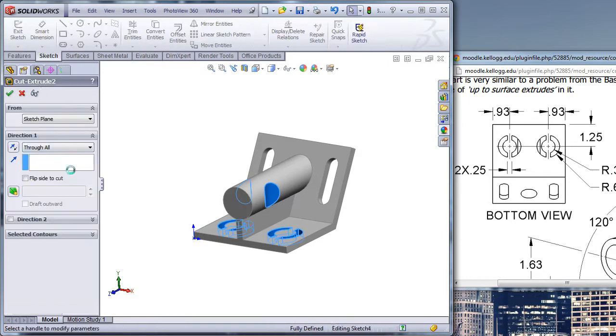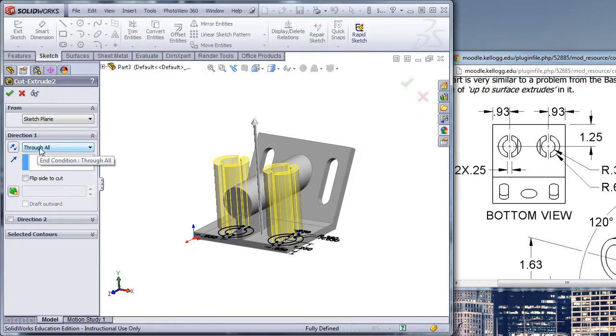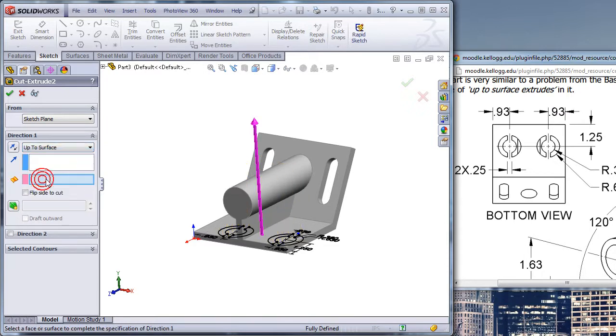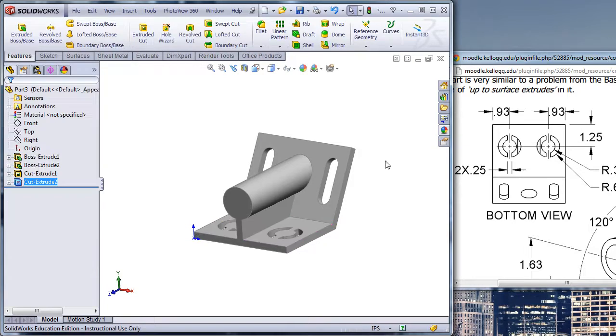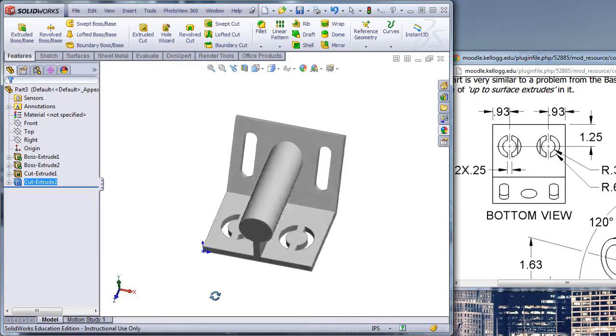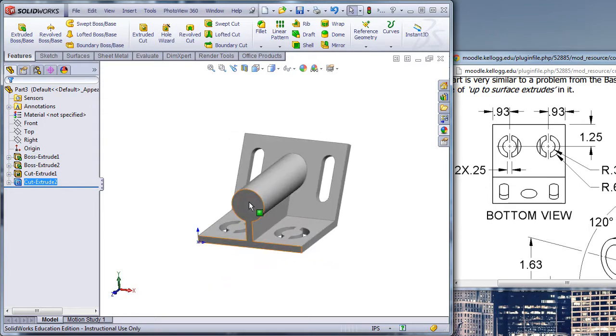Let's edit that feature. So instead of through all up here, we're going to go up to the surface, and I'm going to pick this top surface here and hit OK. Up to next may also have worked there, but I like to pick that surface. There we go. Finished part other than that hole, which is pretty easy to cut.